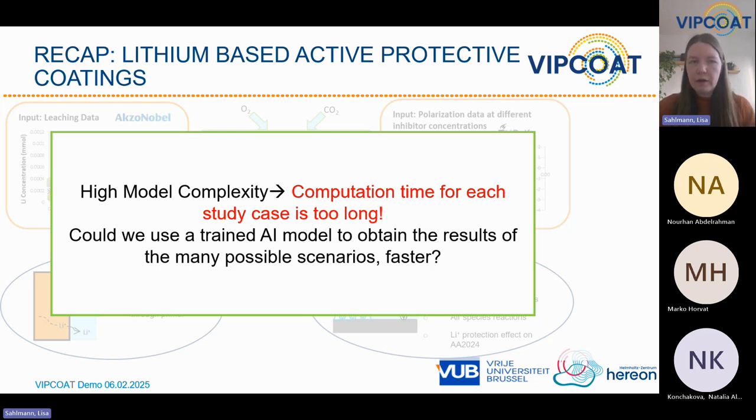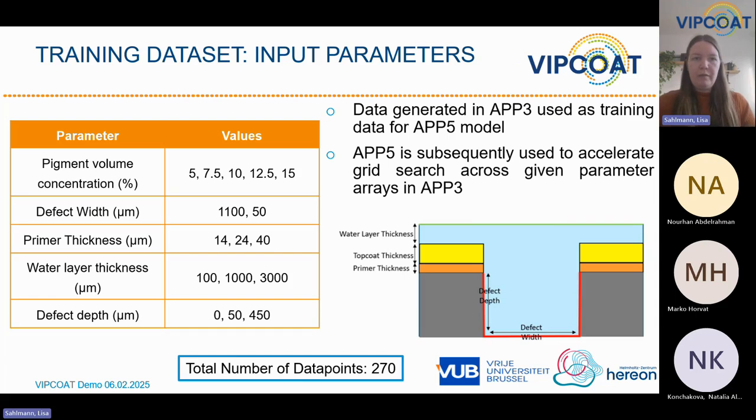So our idea was that we could instead train a machine learning model which makes faster predictions and utilizes a database generated by the finite element model. So how did we set up this training data set? We ran App 3 for 270 different cases to generate the database. You can see the different parameters here.